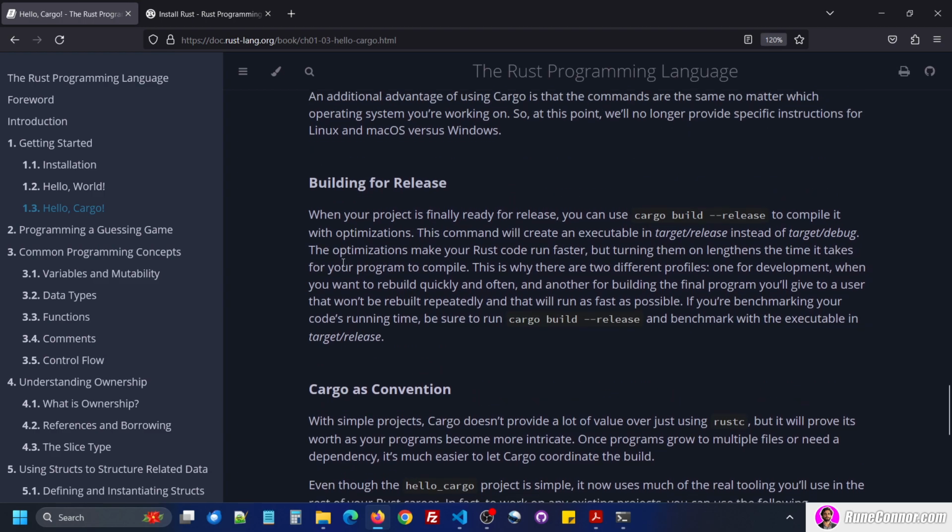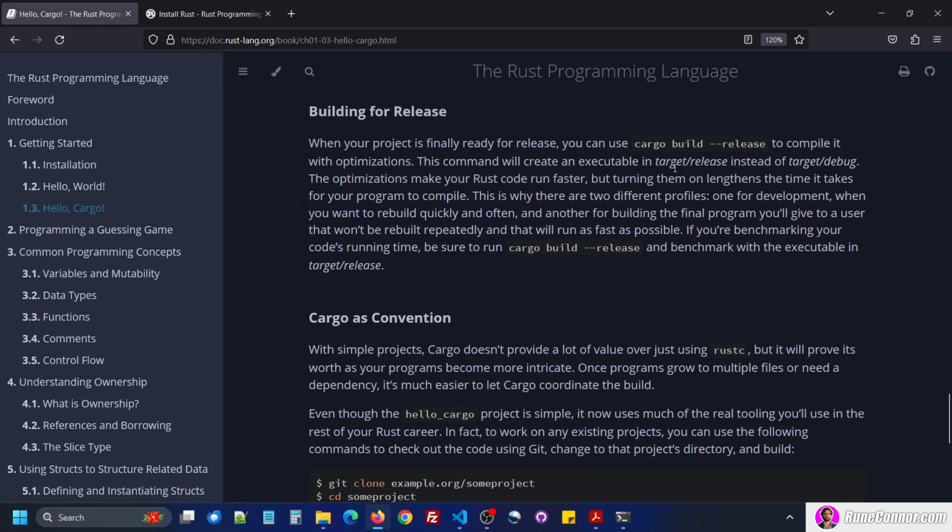Cargo's convention. Be sure to run cargo build release and benchmark with the executable in target release. That won't be rebuilt repeatedly, and that will run as fast as possible. If you're benchmarking your code's running time, be sure to run the release build, okay?